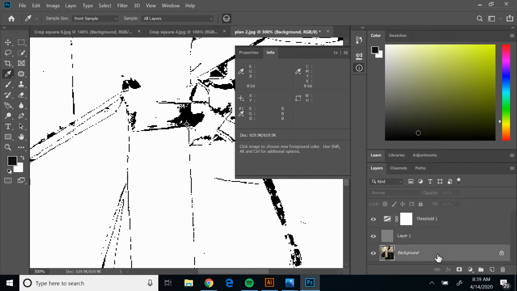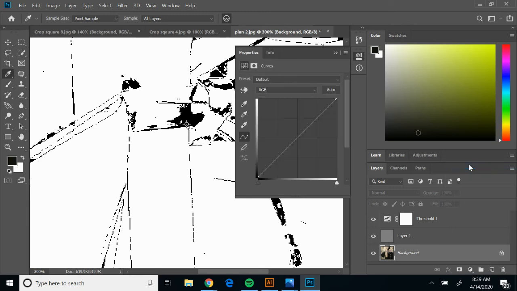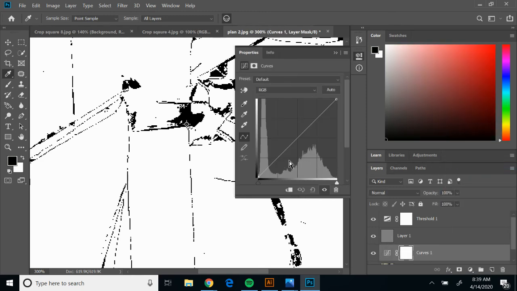Once I click on my background, I'm going to again add an adjustment layer. So click on adjustment layer, and this time I'm going to go up to where it says curves. Now, inside my little curves window here, I've got 3 different eyedroppers. I have my black eyedropper, which is all filled with black, and I have my white eyedropper, which is filled with white only partially.